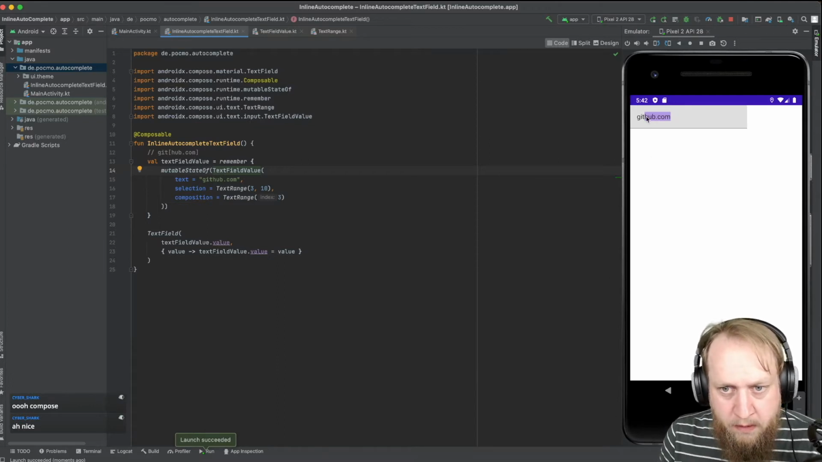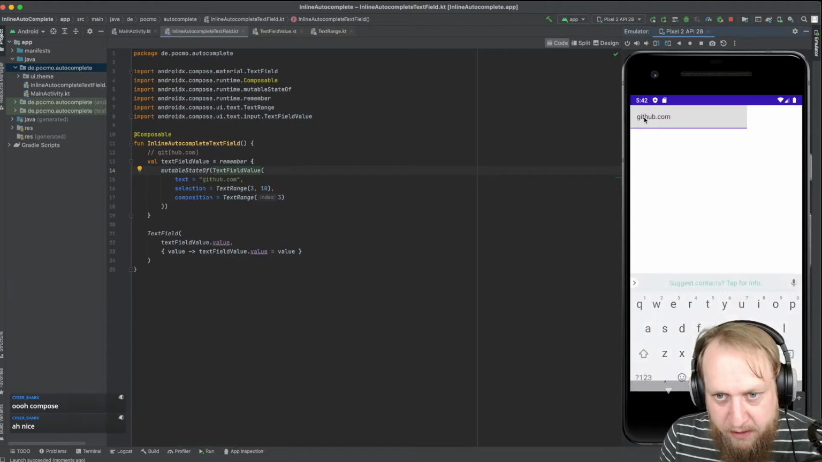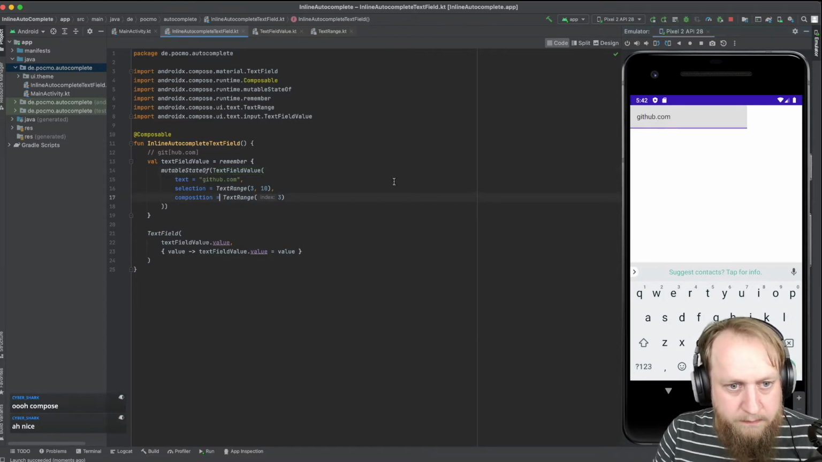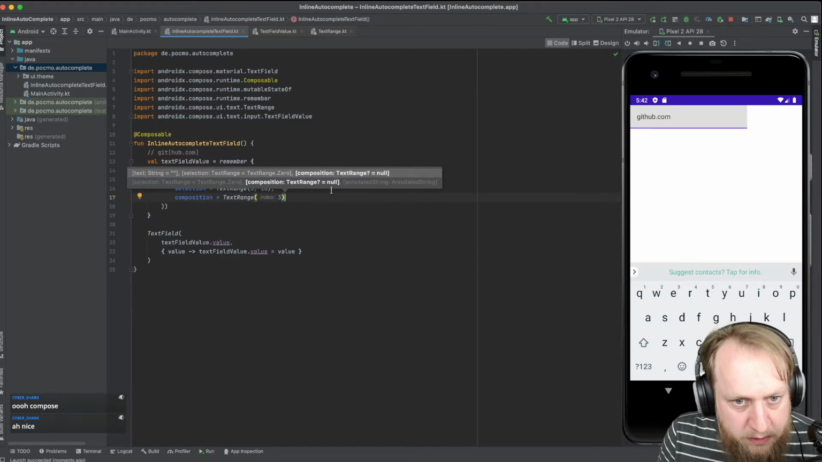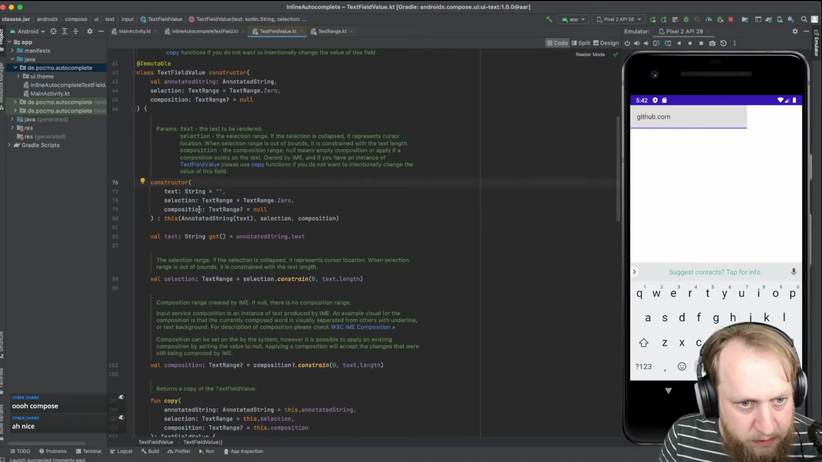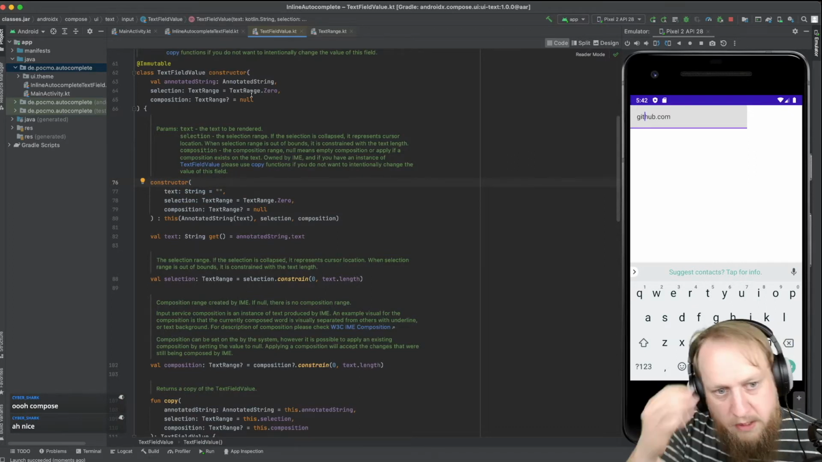Okay, I'm not sure if there's a cursor. We definitely do not have a keyboard, so let's try if I click here. Everything is gone. That is not what I wanted. Is there anything else we can put in here? Text field value, composition, text range.